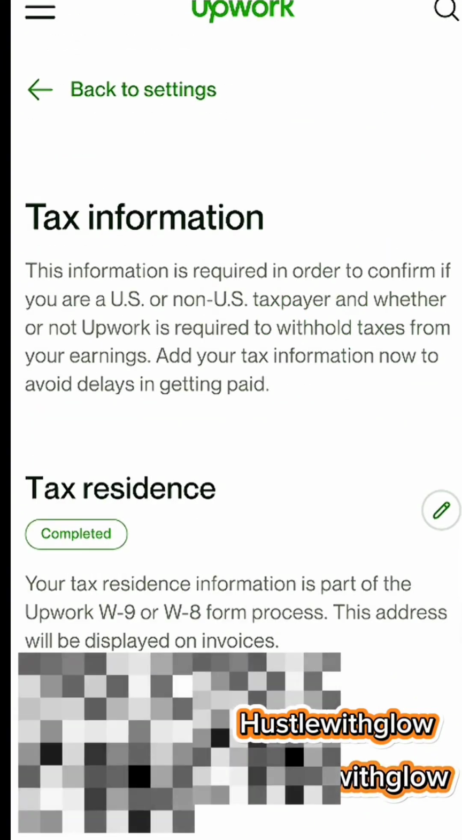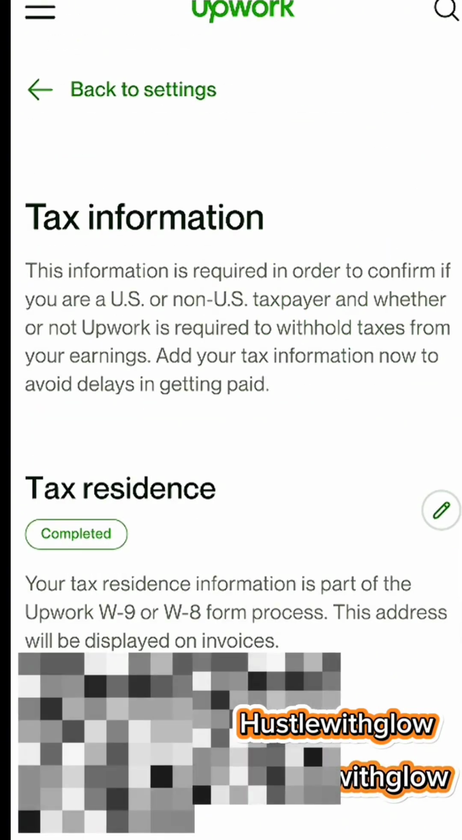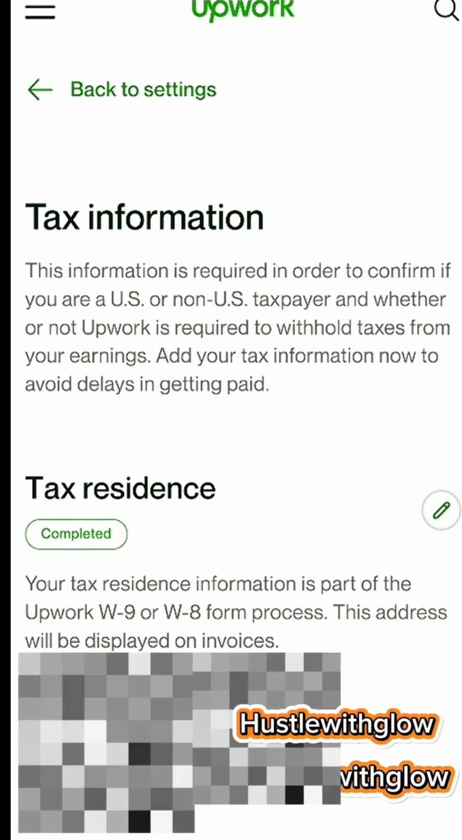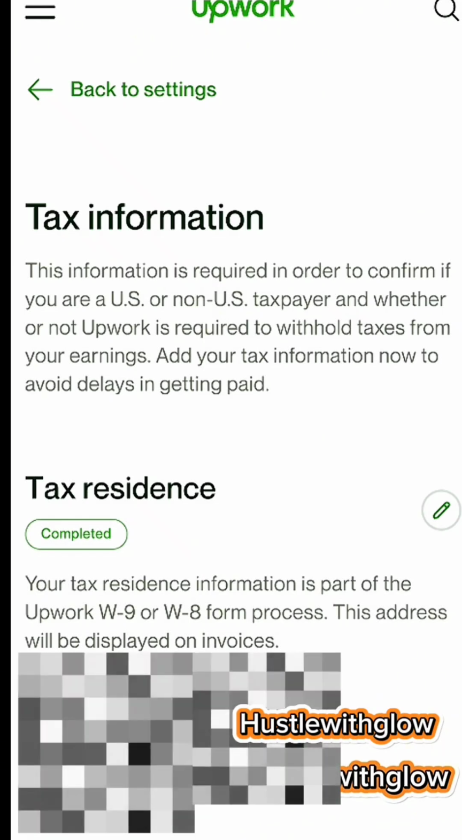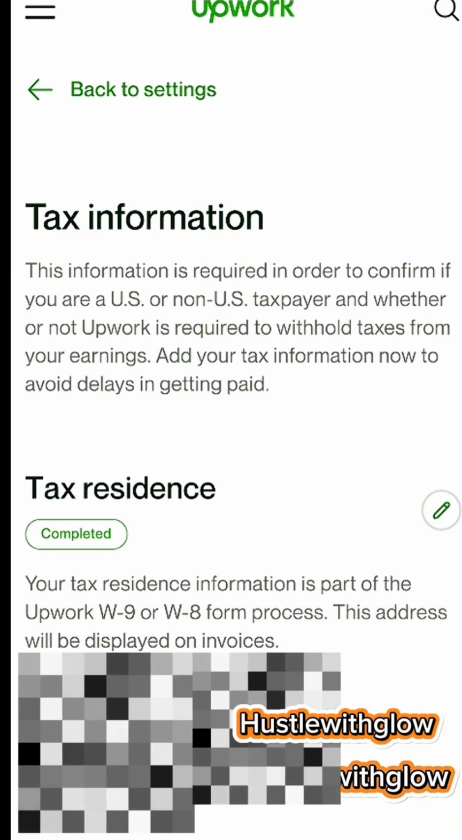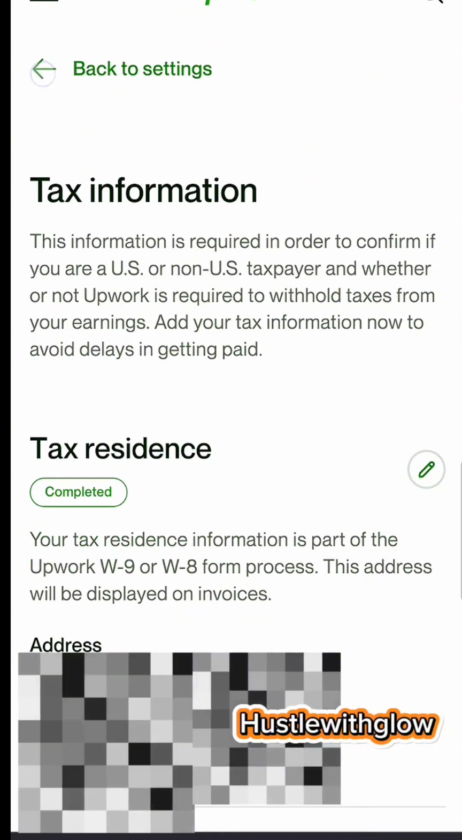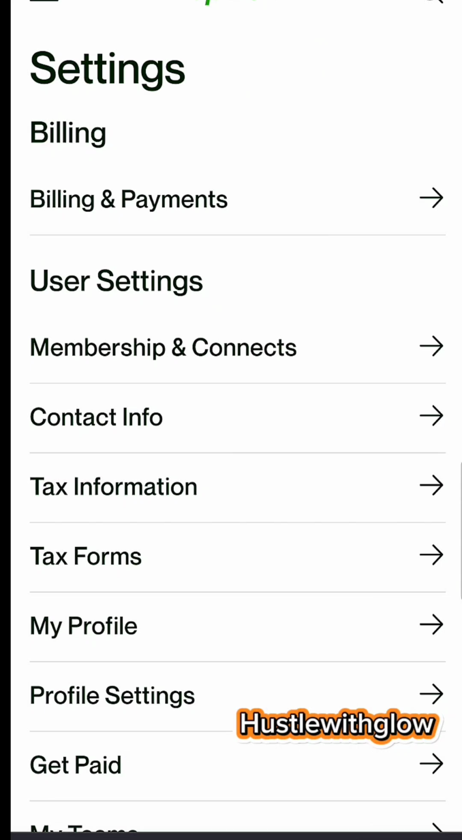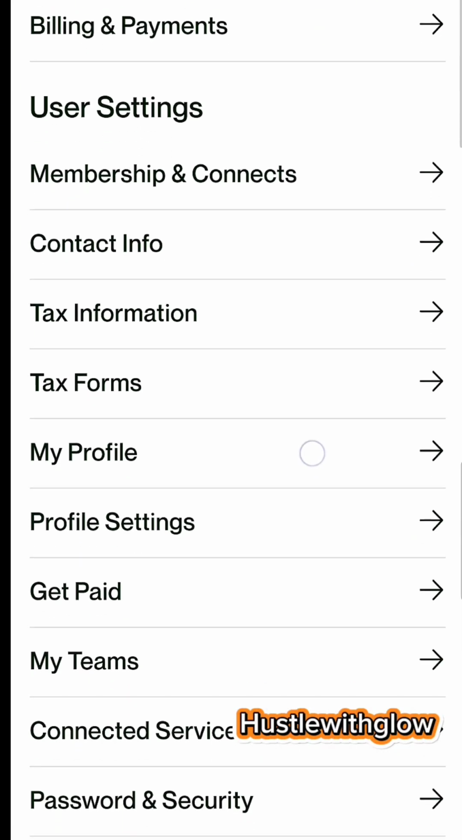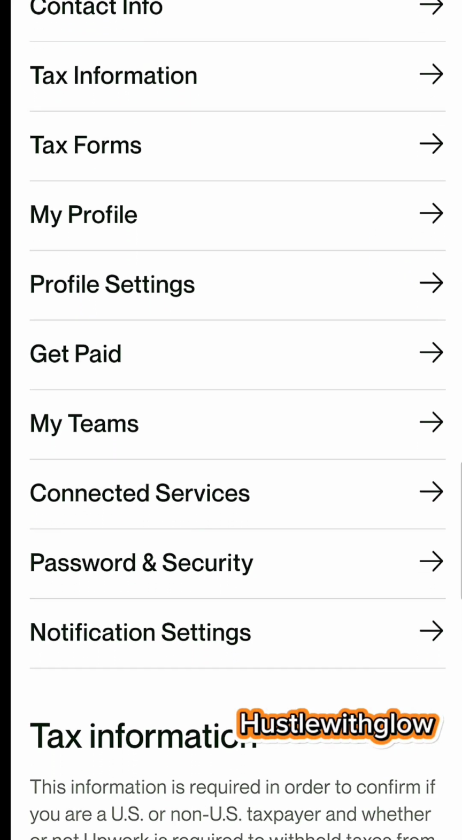So that is all. You can see the whole details. Everything is okay and completed. Okay, so we're going to go back to settings and we'll look for the next thing to do. Okay, we're still on our billing payments, but I want to go to get paid.